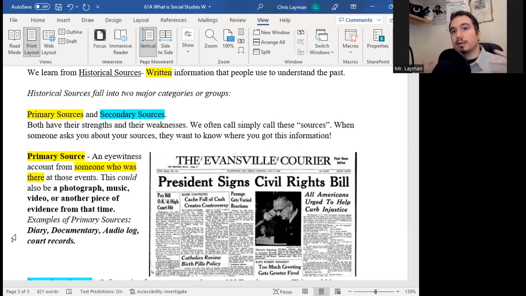So you have all these historical components. It's written, but it's also got these other pieces of evidence attached to it. Like there's a photo on there, and there were audio recordings at this point. There's video of him doing this, but you have all these little components. They're all different kinds of primary sources.